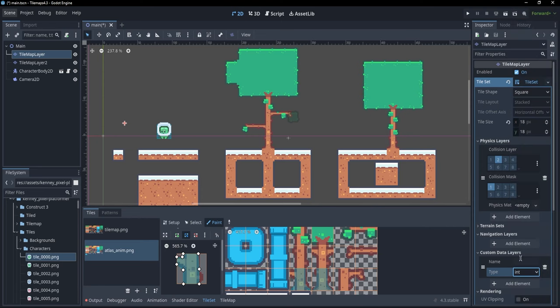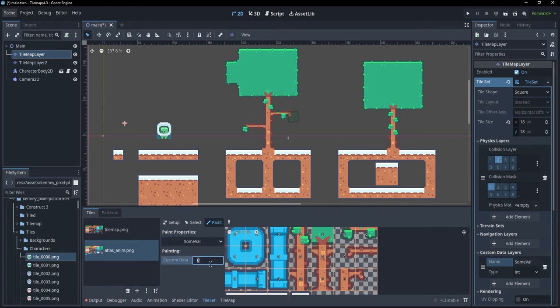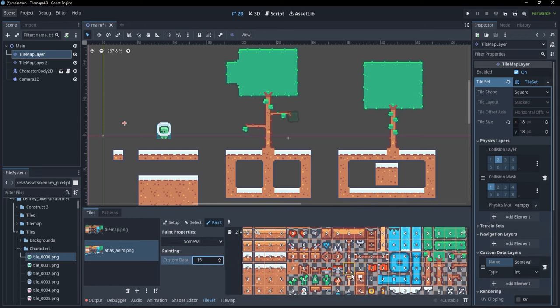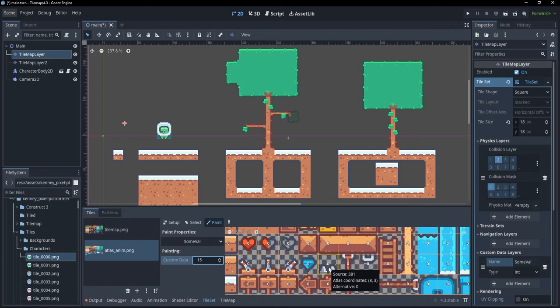So, for example, if I were to set an int and give it a name like, I don't know, some val, I could go here in my paint menu and select here the some val and just assign to it a number, something like 15. And now I could assign this 15 value to any of my tiles. So maybe, for example, these spikes would deal 15 damage. So I would assign 15 to them.